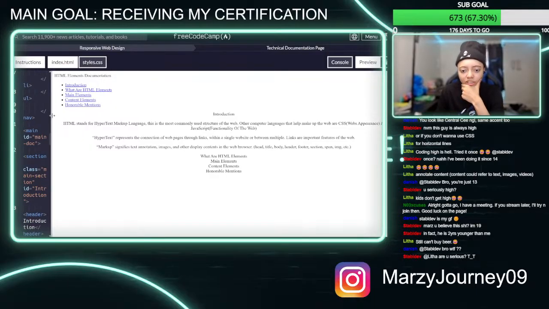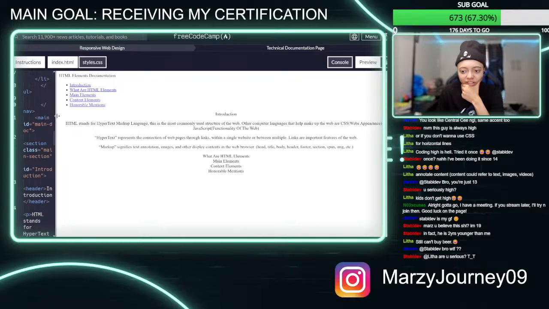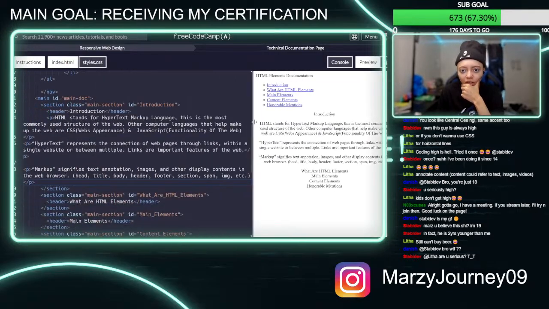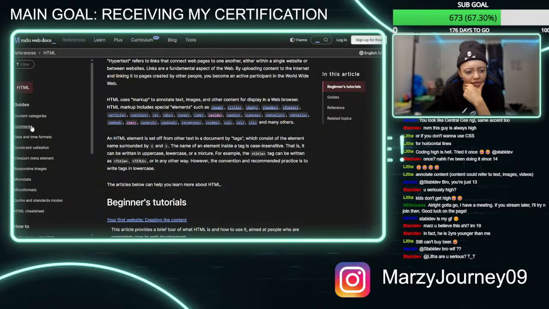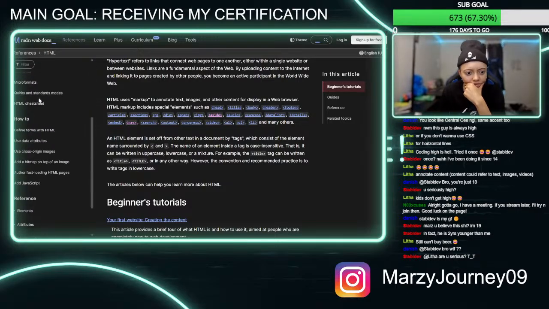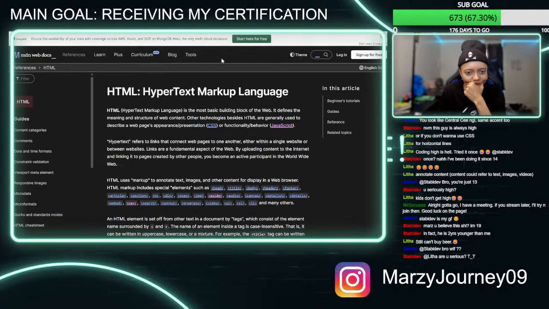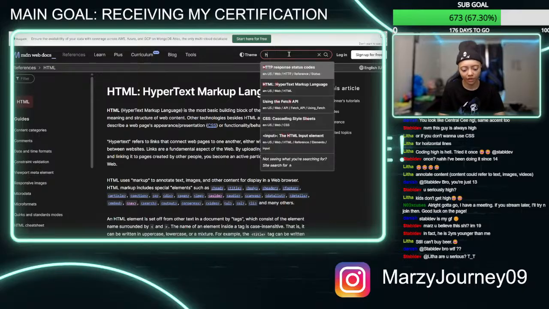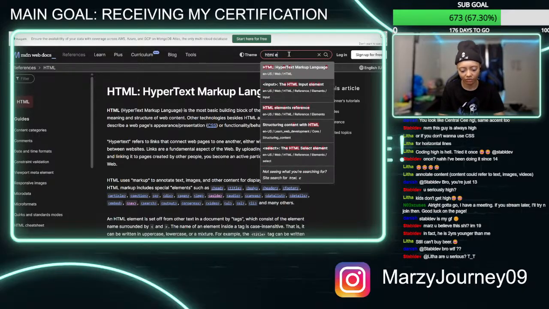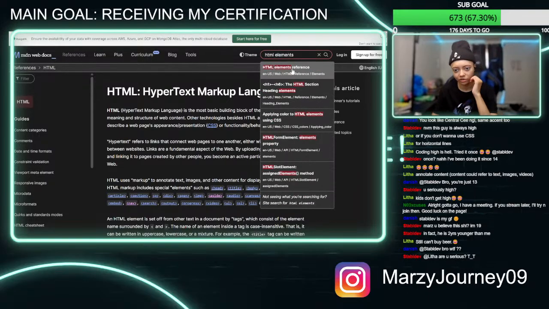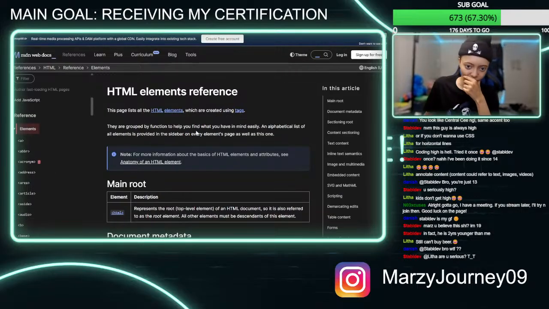Next, what are HTML elements? So now we need a good definition of what HTML elements are. I think they have an element spot. Where is it at? Let me go look up HTML elements, because now we need to get into that definition. This is the simple part.